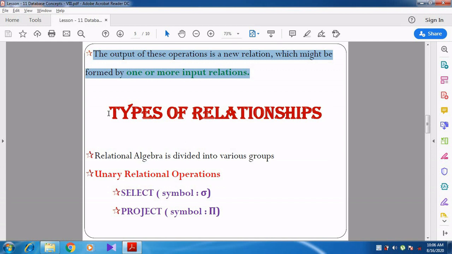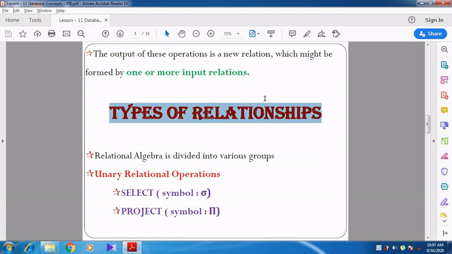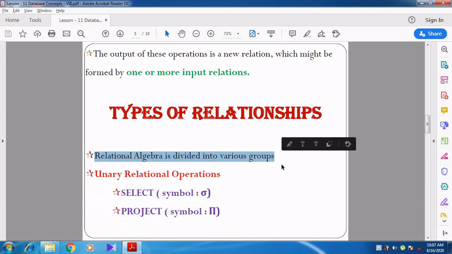Can you understand, students? Based on the input we will receive the output. Right. Next, types of relationships. Relational algebra is divided into various groups.